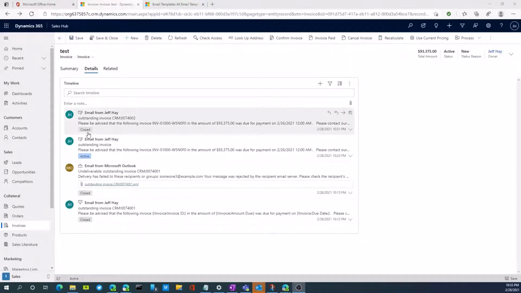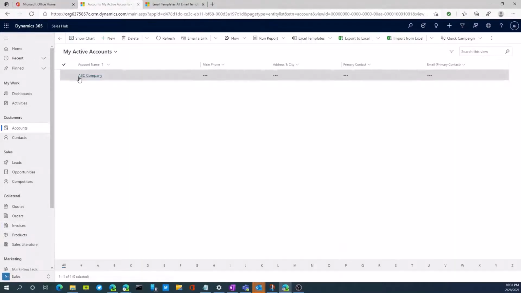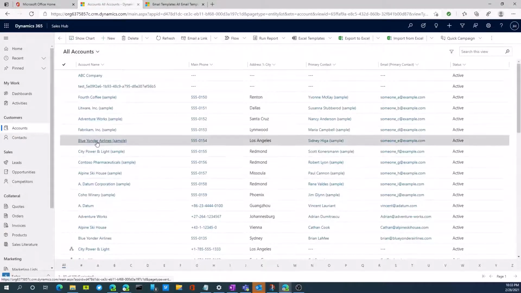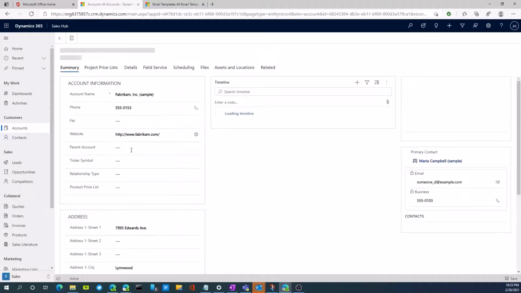We can also track phone conversation tasks related to collections, and also set up tasks for ourselves to do something related to a collections activity. We can do that a couple different ways, but one way we're going to look at is going to accounts, selecting a particular account. We'll just choose Fibercam here.